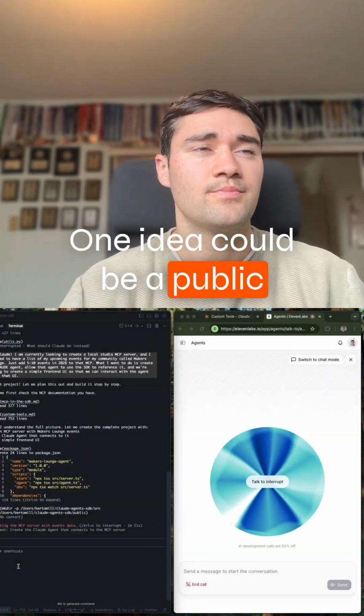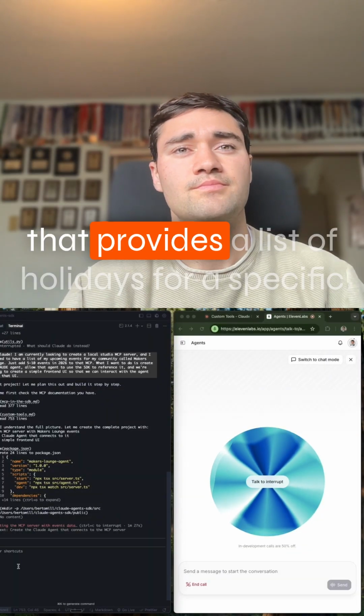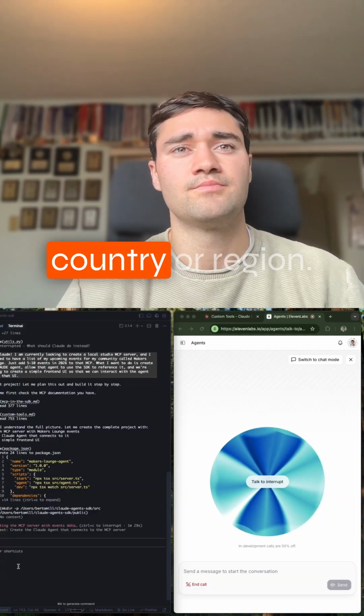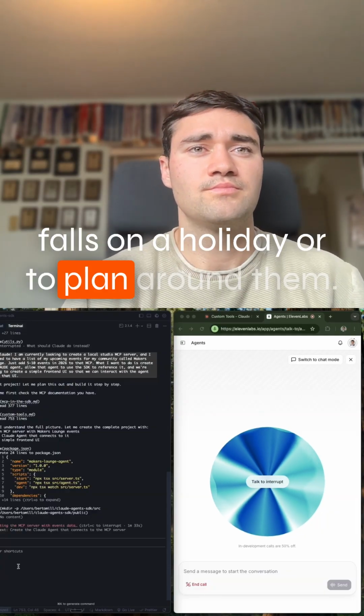One idea could be a public holiday API server. This MCP server could connect to a public API that provides a list of holidays for a specific country or region. Claude could then use this to check if an event falls on a holiday or to plan around them.